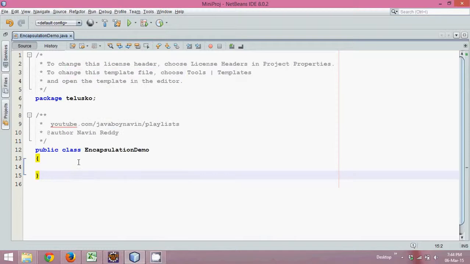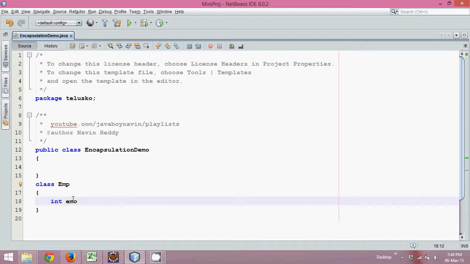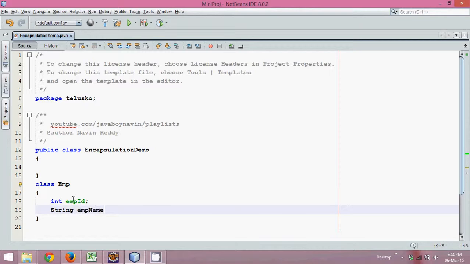Once you got the idea of encapsulation, let's see the practical implementation of it. Let's say I have a class called Employee. This Employee has two variables: one is employee id, and the second is employee name. So name and id, right?